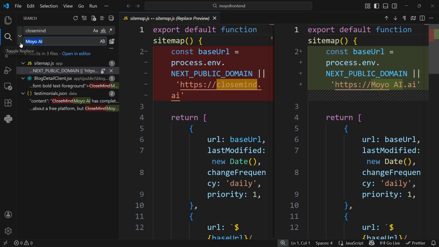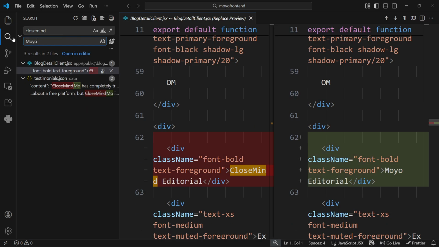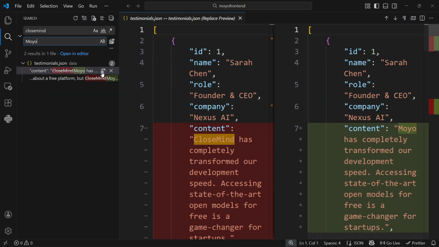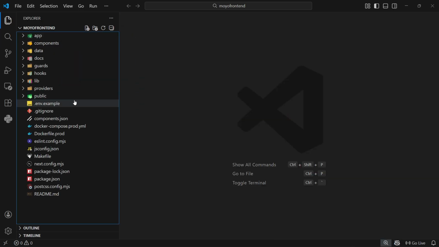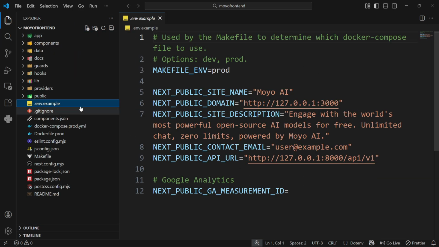So let's change it to Moyo, replace it, and here I'm also going to change to Moyo. Here Moyo. So we have renamed everywhere, so everything is looking good. If you want, you can change this API URL. This is a backend URL, which is now api.javasql.com. This is a front-end URL, which will be our javasql.com. But for now, let's just push it to GitHub.